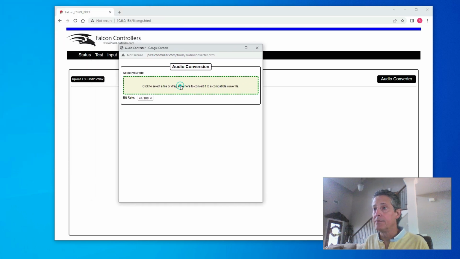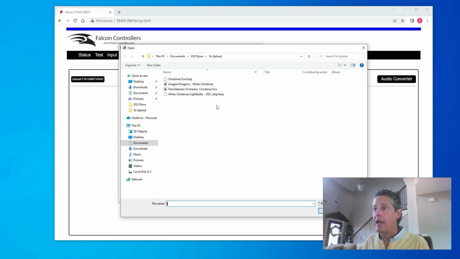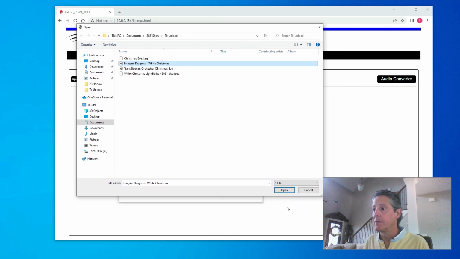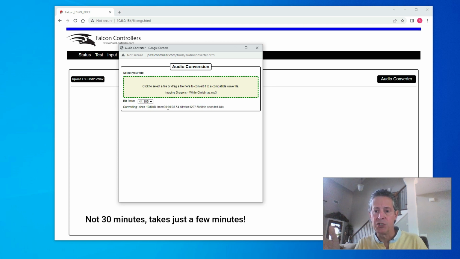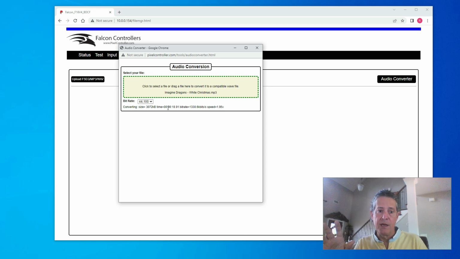I'm going to click in here. And I have a few of them. Let's do Imagine Dragons, let's say. And I'm going to click Open. And commencing format conversion. This file conversion takes about maybe 30 seconds or so. It doesn't take much. It will convert that file to a WAV file, and it will drop it in your local computer, and from there you can now upload it to your SD card.